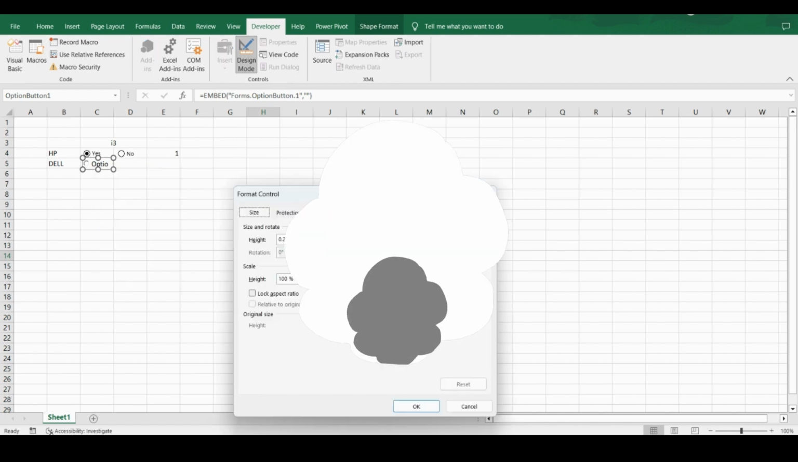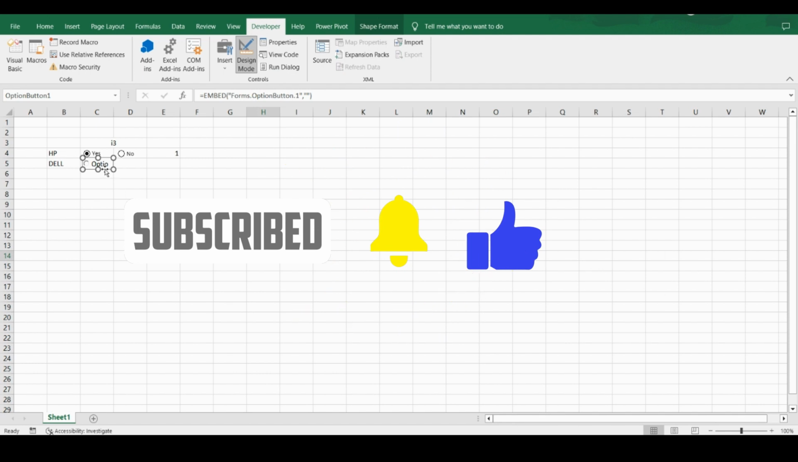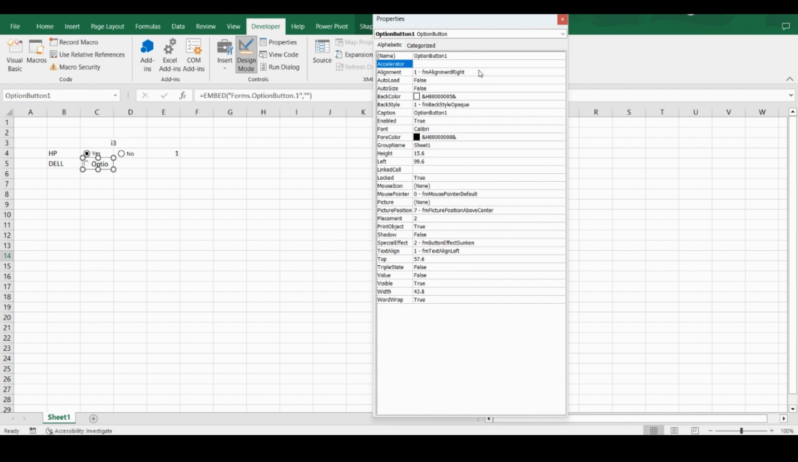Format control, here you have very few features. However, just select this ActiveX control and click on Properties. Here you can see you have different properties, more things as compared to the form control. You can change the name of this, and I suggest you change the name as per your requirement, so that whenever you are doing coding, you can easily recognize that this button is for this purpose.